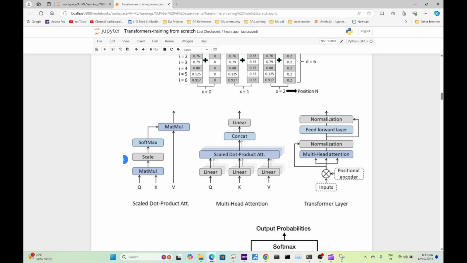So the multi-head attention mechanism splits the attention process into multiple heads, each focusing on a different aspect of the input data. By doing so, the model can capture more complex patterns and relationships. So each attention head processes a different portion of the data in parallel, and the results from all the heads are concatenated to form the final attention output.